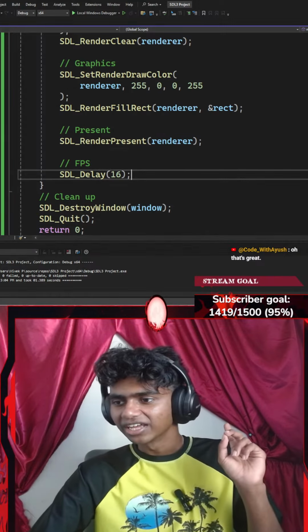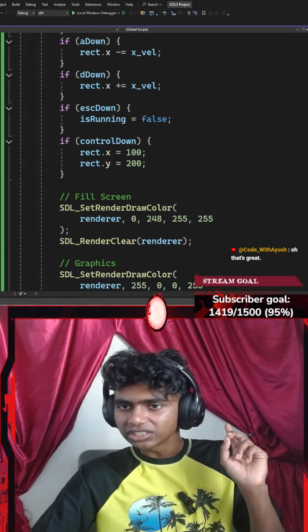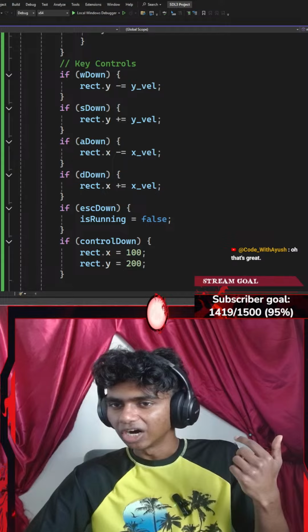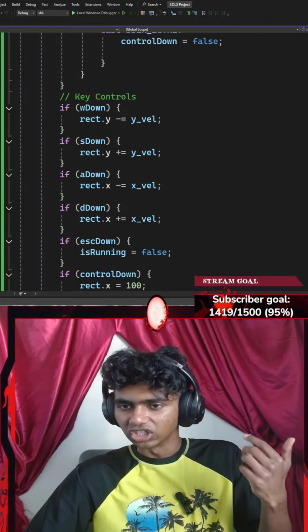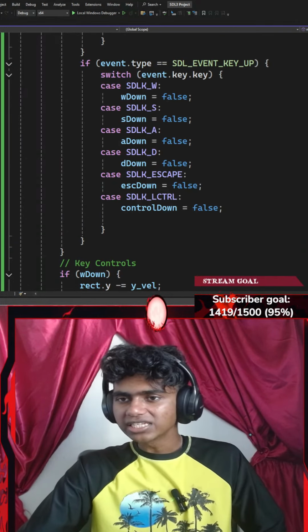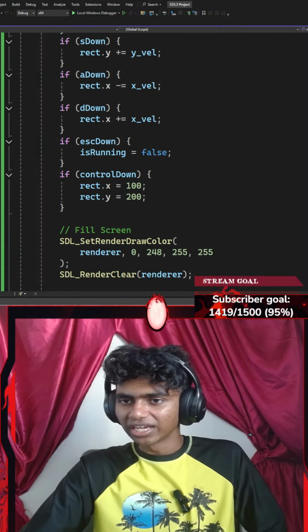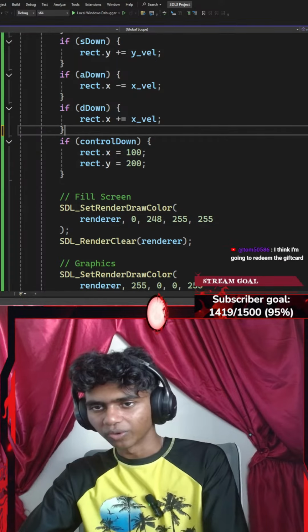Oh, that's great. Guys, did I make a typo here real quick? If control is being pushed down, they go in the middle. If W, the y-axis velocity decreased. Why is my is running set to false if I hit escape? Let's remove this real quick.